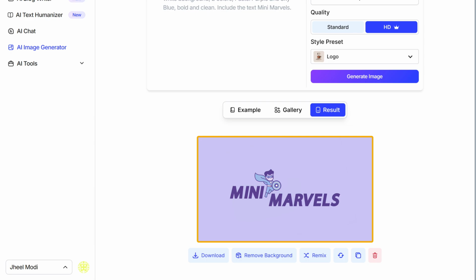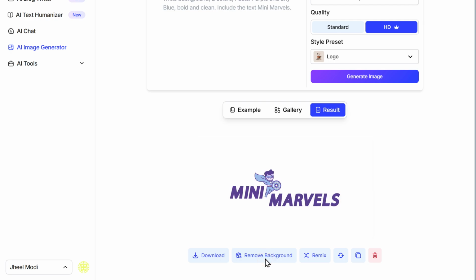And your logo will be generated in few seconds. If you don't like this logo, you can click here and it will generate a new logo. Once you have got the logo you like, you can click here to remove its background and download it by clicking here.